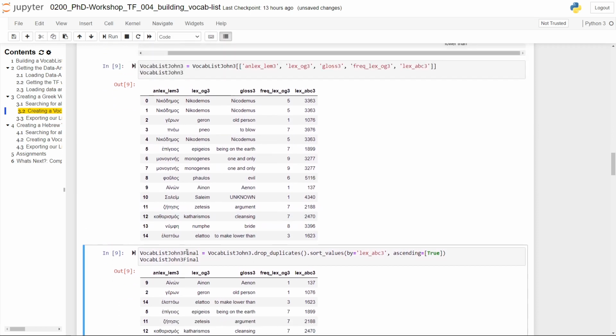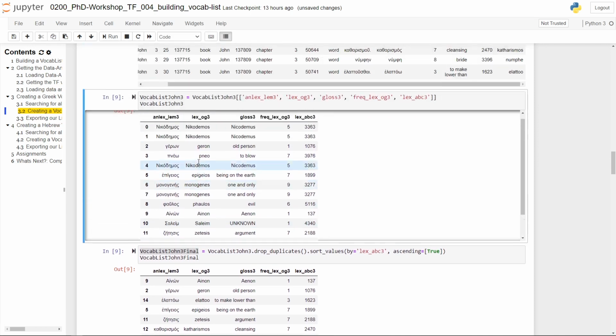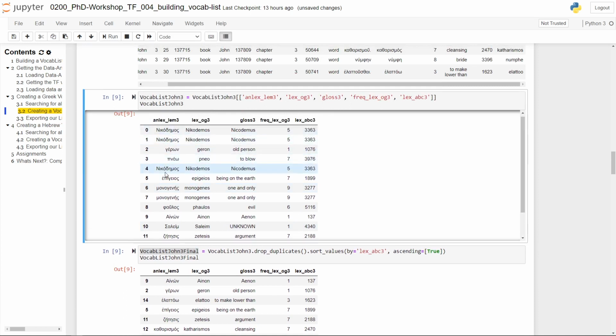So what we're saying is we want to redefine Vocab-List John 3 by doing two things. Oh yeah, you see there's another problem. It's not just not in alphabetic order. You also have words listed twice or three times, because in John 3 Nicodemus appears three times, so therefore it's listed here three times. In a vocab list, of course, you only want to show Nicodemus once. So we have two tasks to do.